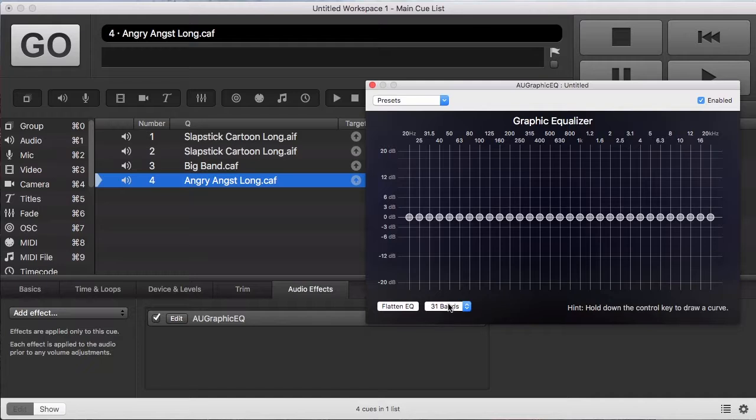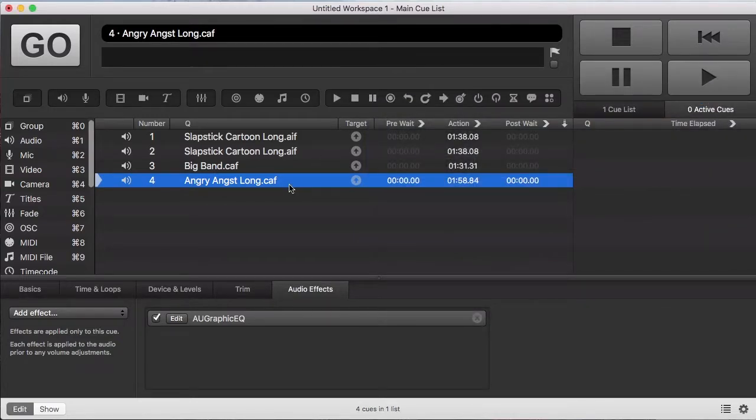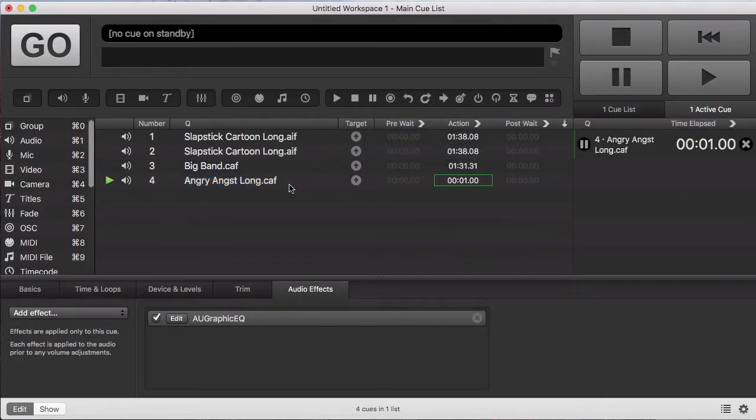First I'm going to change it to 10 bands, as I don't need 31 bands of control. Now let's decrease some of the bass frequencies so we're only left with the top end. Now if I play my audio track, you'll hear that it sounds completely different.